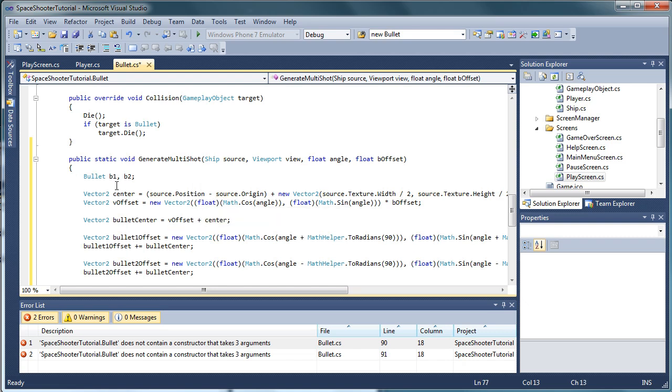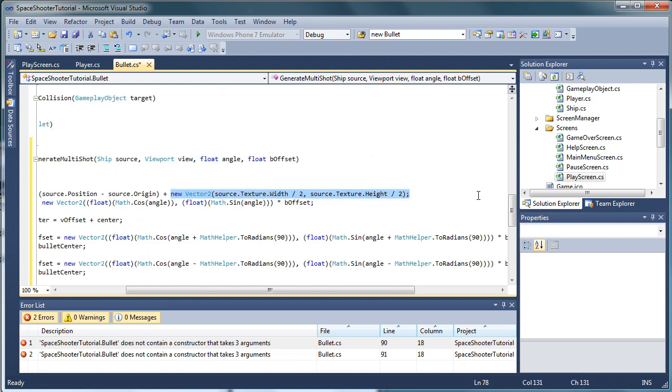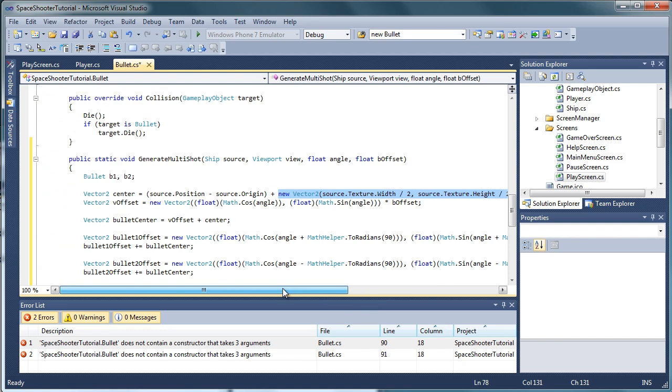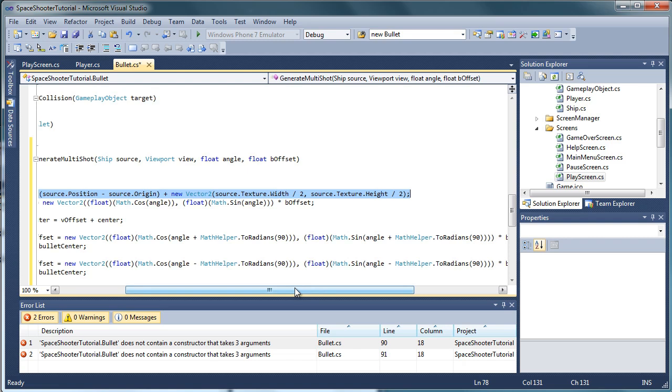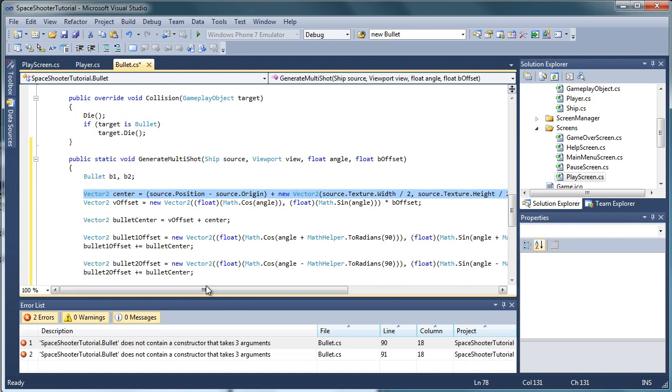At the very beginning of the video, I mentioned a few vectors that we need to create in order to do the math. The very first vector we need is the actual center. And I mentioned that we need to subtract the origin from the position, and then we need to add the actual center of the texture. So this is what we're doing in this line here, we're getting to the actual center point of the texture.